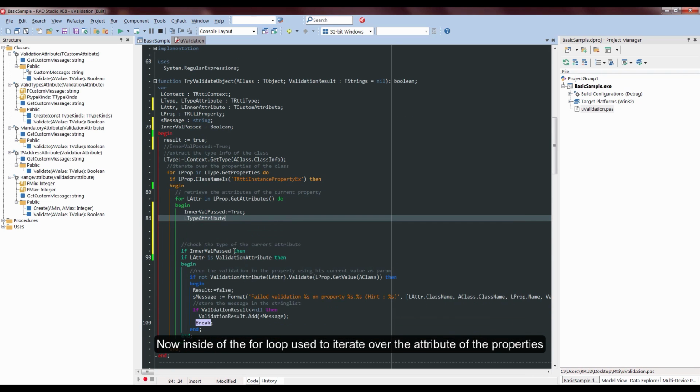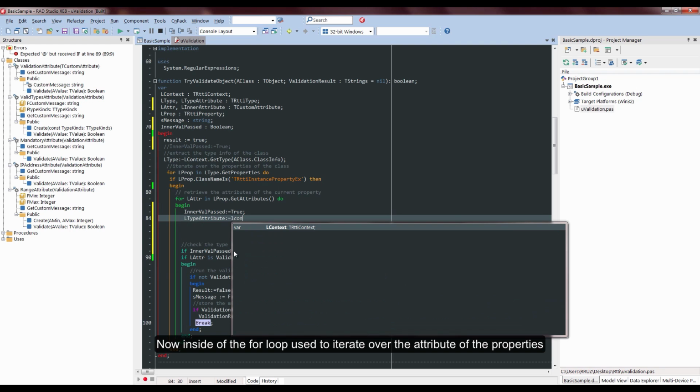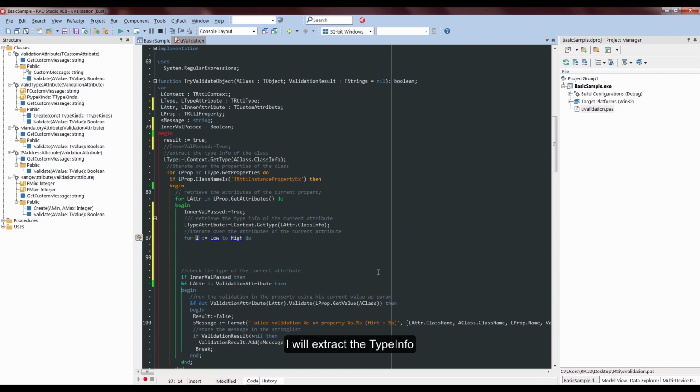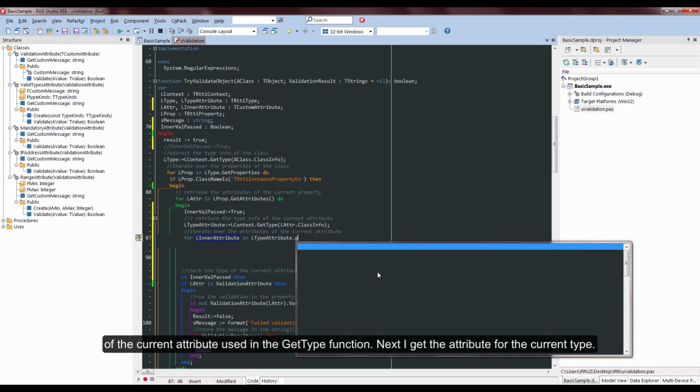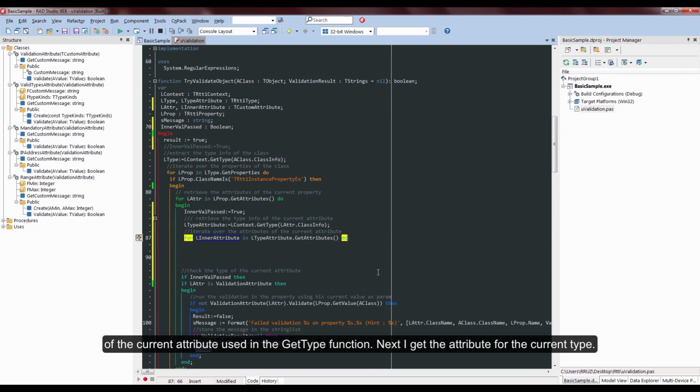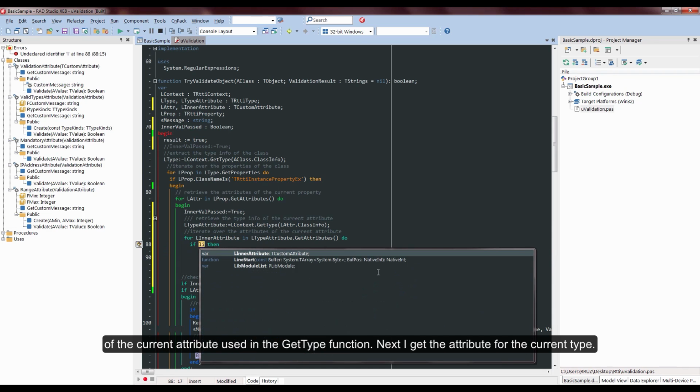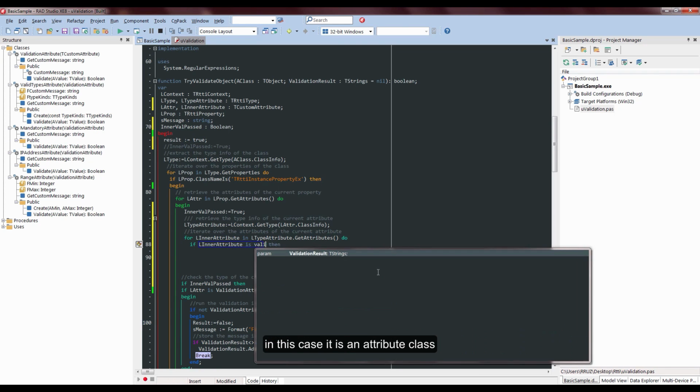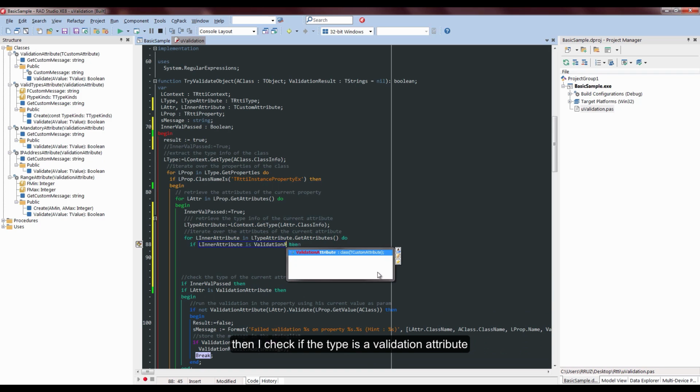Now inside of the for loop used to iterate over the attributes of the properties, I will extract the type info of the current attribute using the getType function. Next I get the attribute for the current type. In this case it is an attribute class. Then I check if the type is a validation attribute.